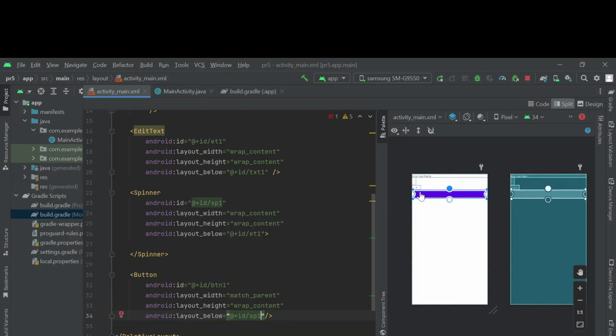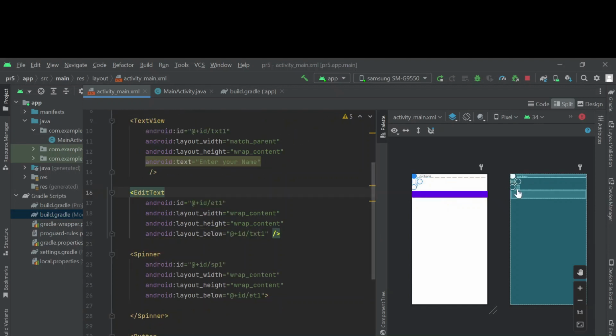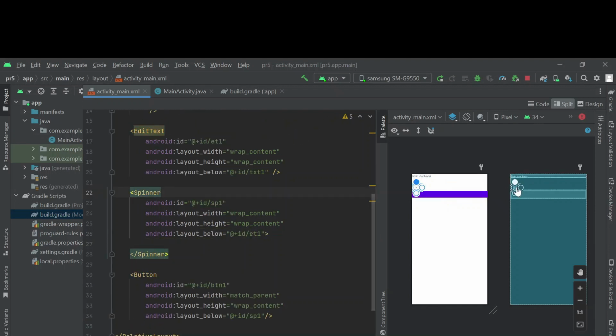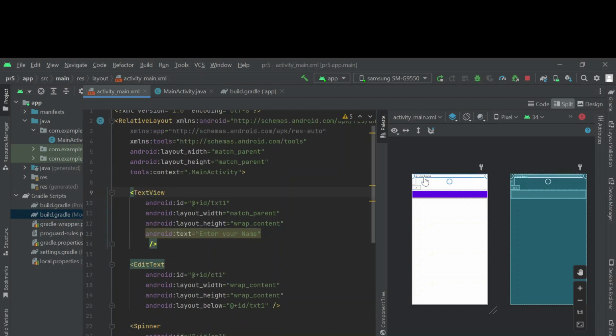So now you can see the movement has happened. There's a text view. This is my edit text. This is my spinner, and this is my button. You can see they are sticking to each other, one above the other, exactly close by. I'll just show the running of the same, so you get to know how my design has come into picture.